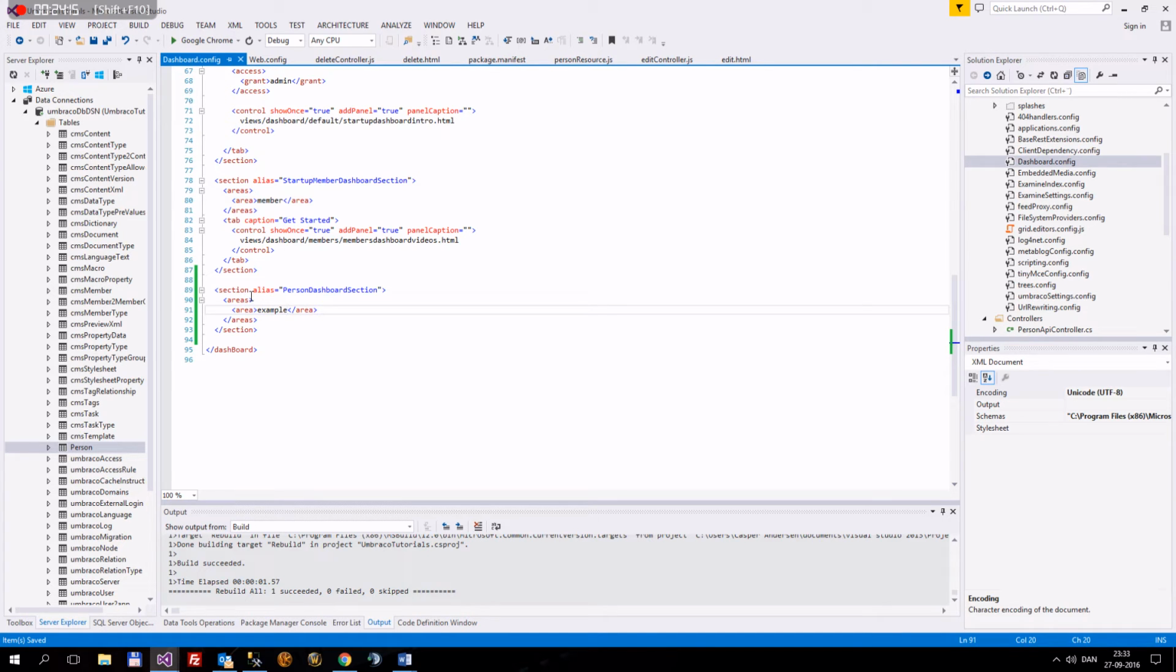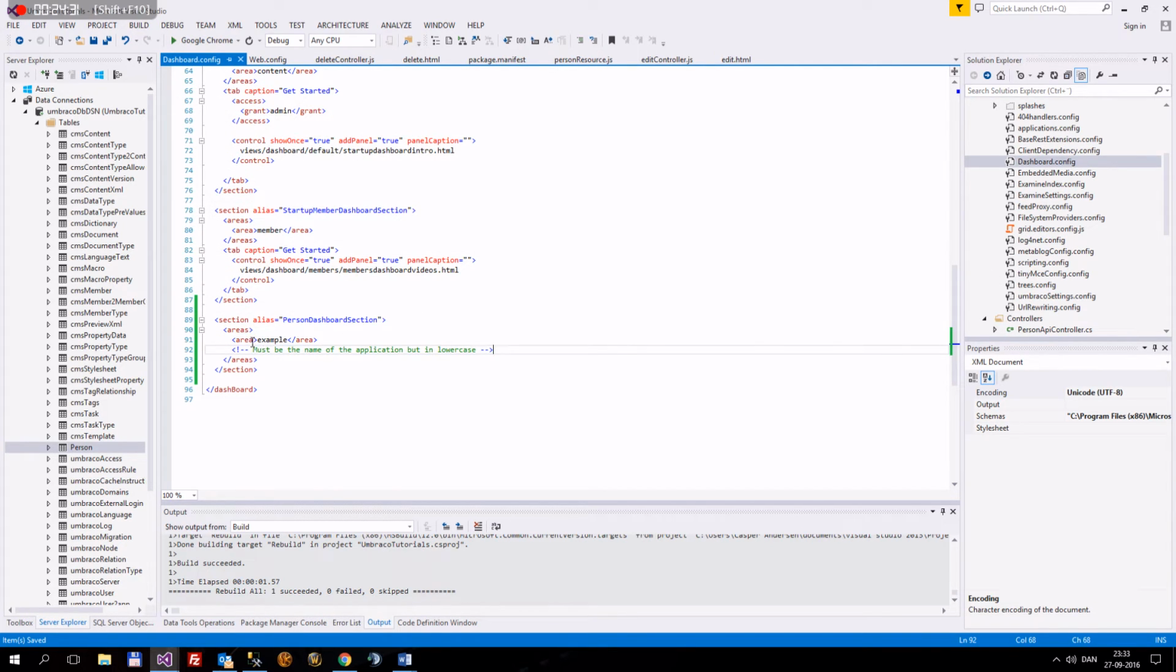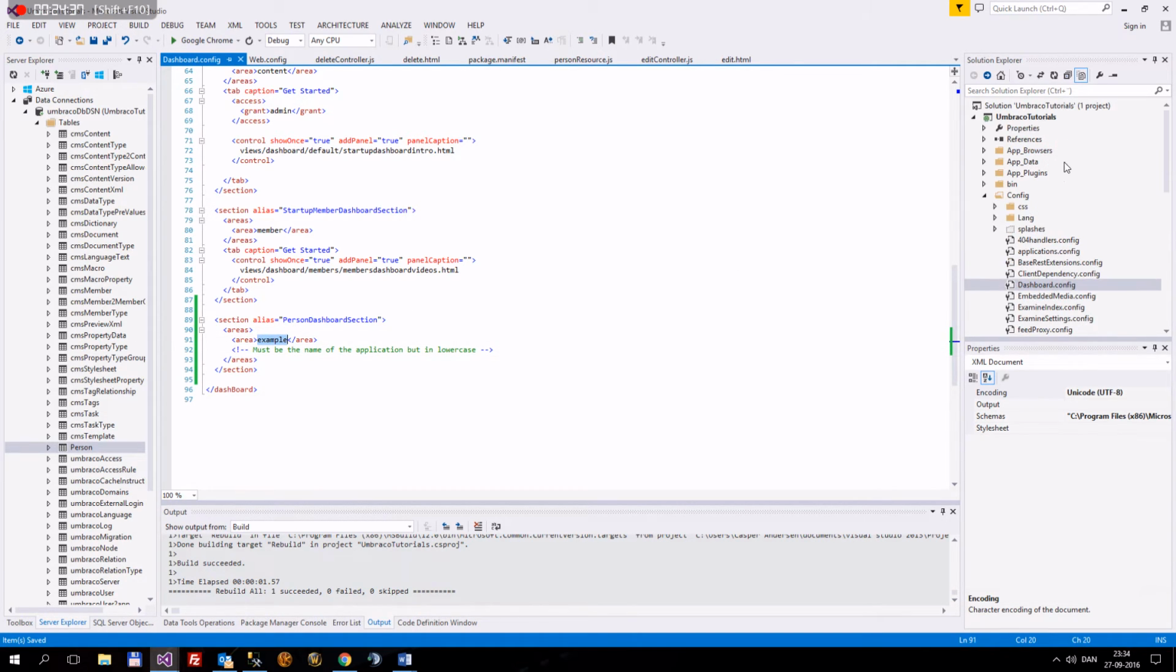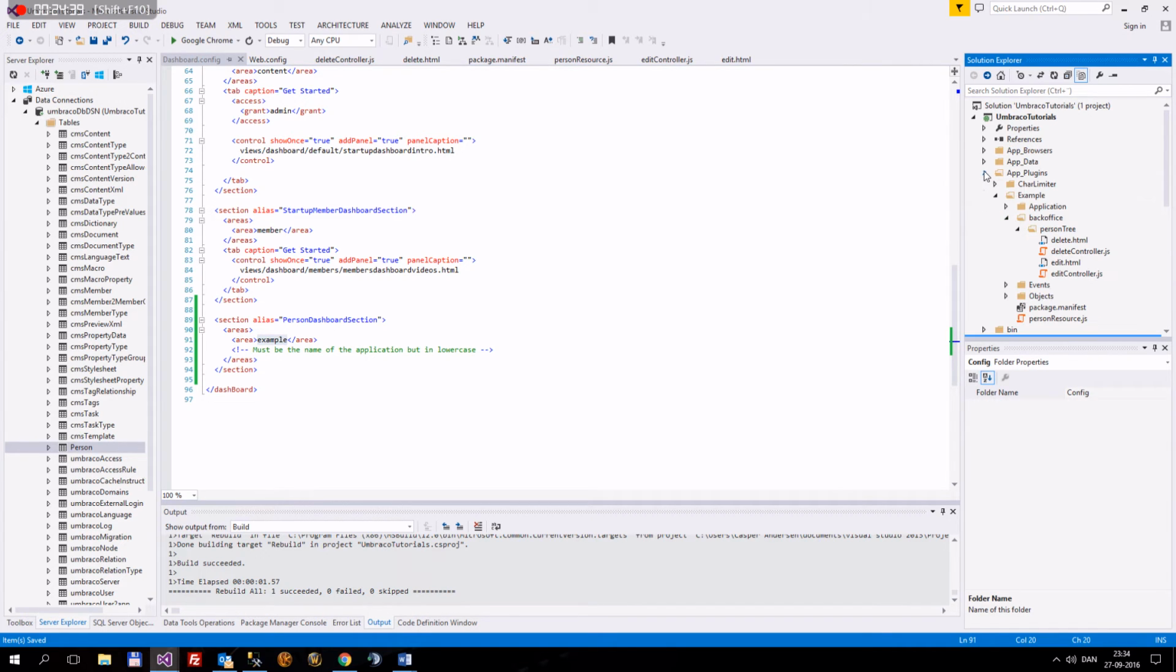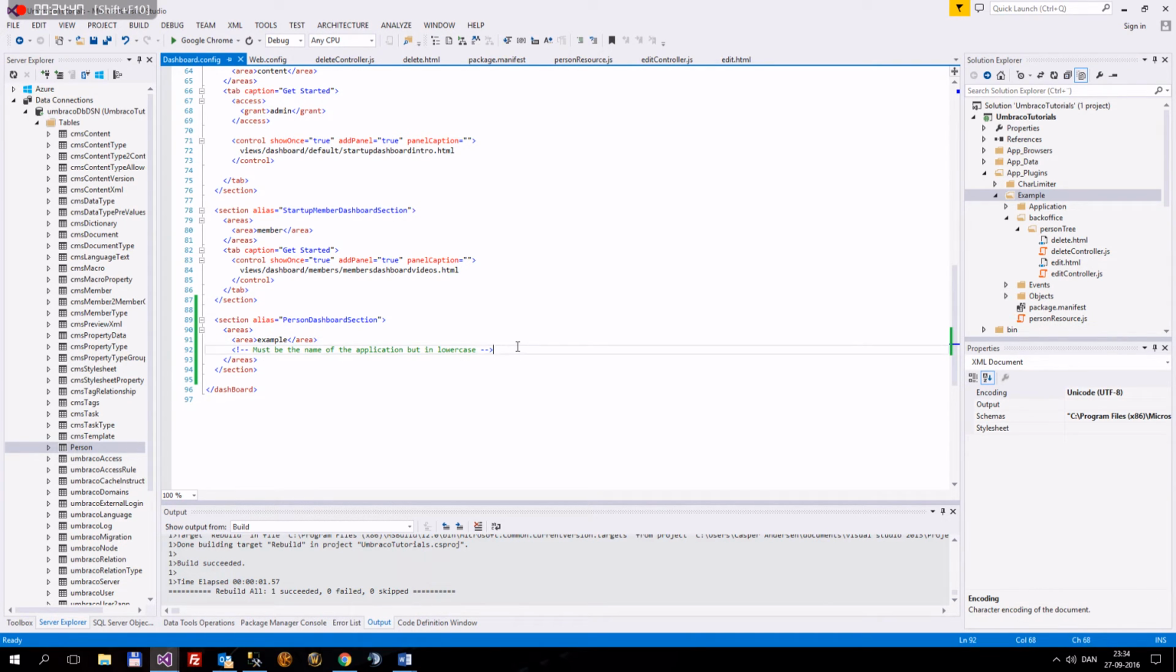And what is special for this, and what you might as well do as well, is just down here, I'm just going to copy paste this, that what is inside the area must be the name of the application, but in lowercase. So in our example it is called example, but you should put that in lowercase here. So if you decide to change the name of it in the app plugins, and change the name of the whole thing from example to something else, then change that in here as well, but remember it has to be lowercase.